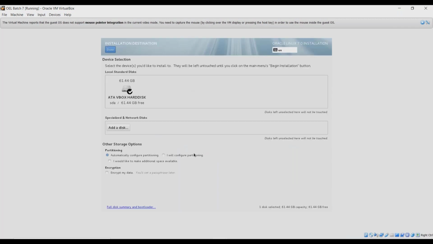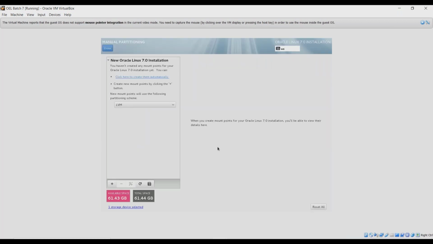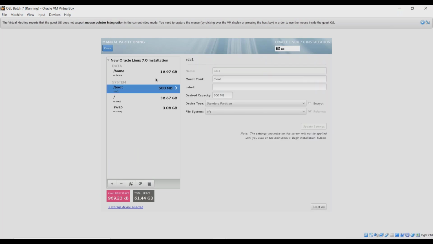And here in this page, simply select the option, I will configure the partitioning, and click on done. Now when you come to this page, click here to create them automatically. Now you can see the system has created 4 different mount points for me. One is root, one is home, one is boot.